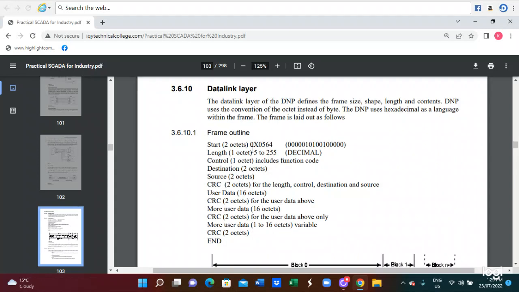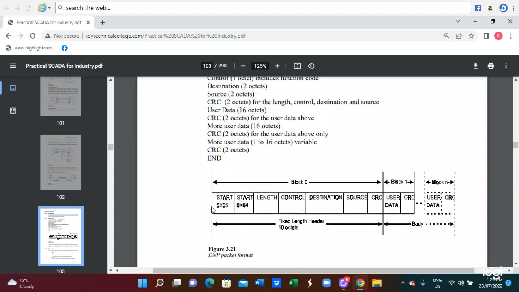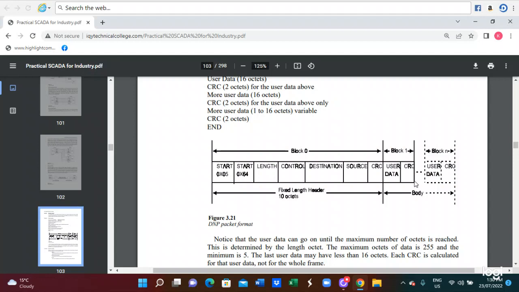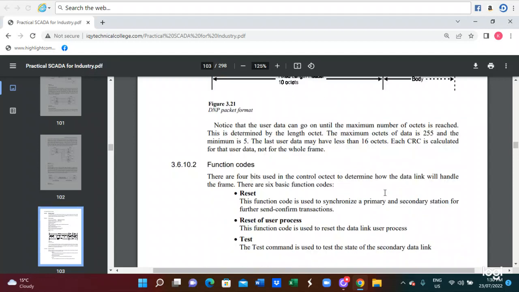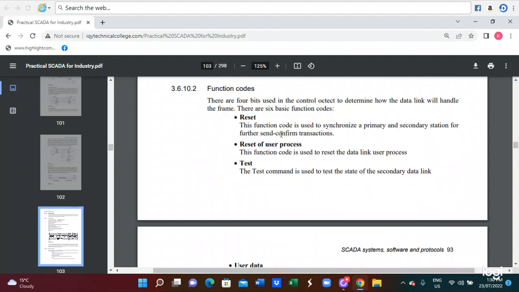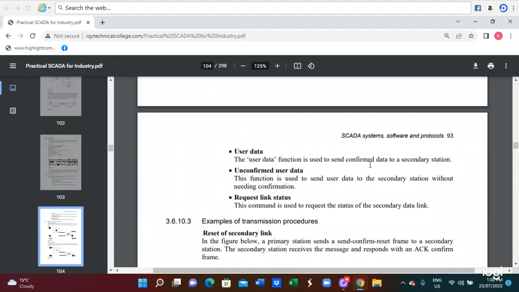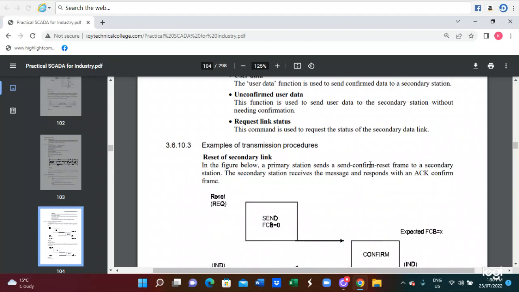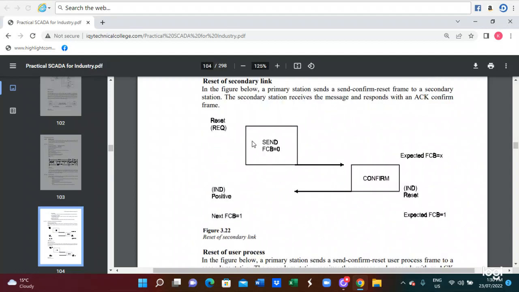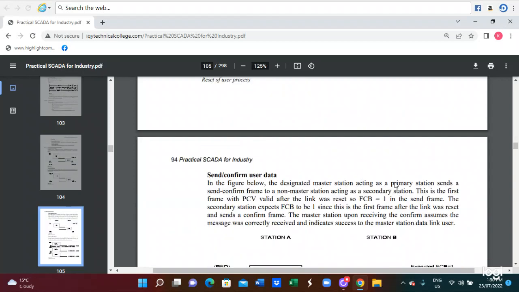Also the frame outline, the outline of the frame. Also this is the DNP packet format. You can also see it. Also the function codes: set, reset, test, user data, unconfirmed user data, request status. Also when you send the data here, this is the confirm. This is for the send and the receive. Reset of this secondary link diagram. Also you can see it.